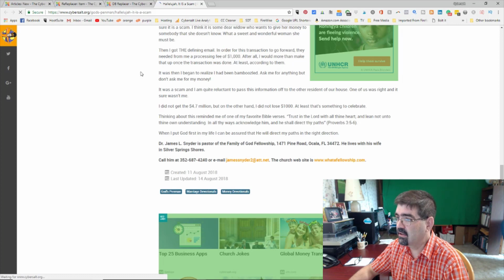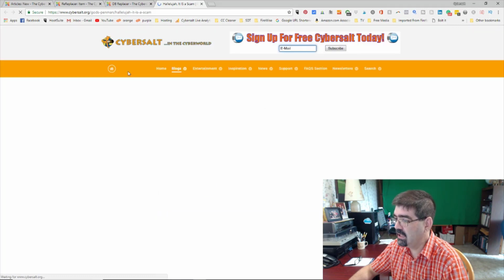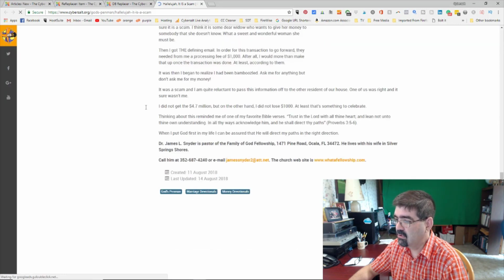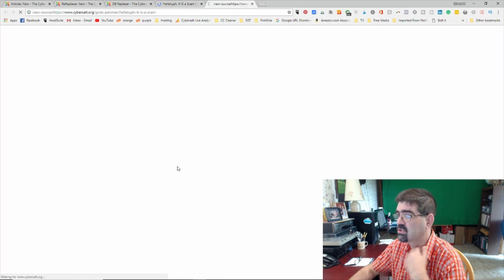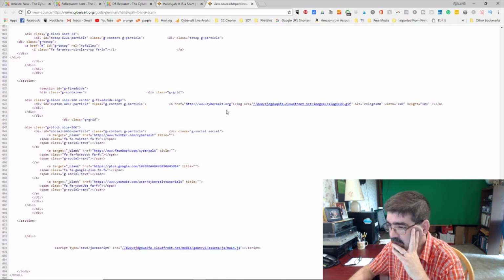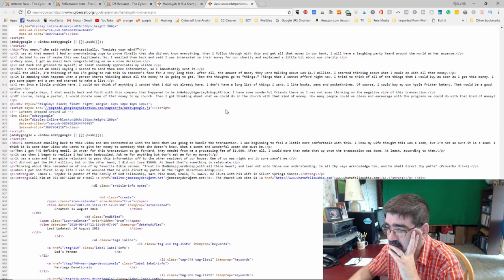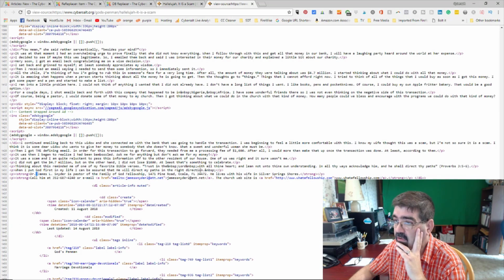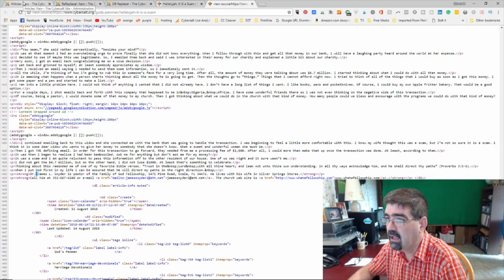So having saved that in the article, the cache is cleaned. I'm going to right-click again, view page source, scroll down to the bottom to where that signature is, and here we see we don't have that extra code there. Dr. James L. Snyder. It's all just spaces, and that's great. So now I've got it set up.